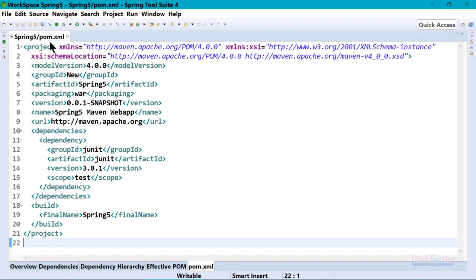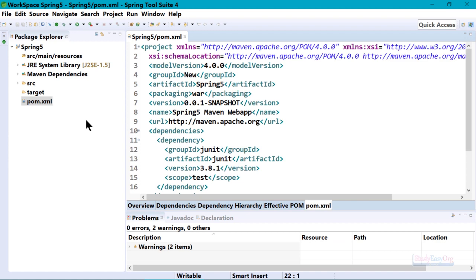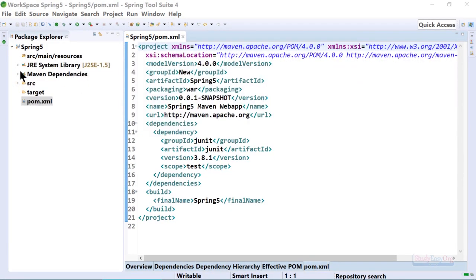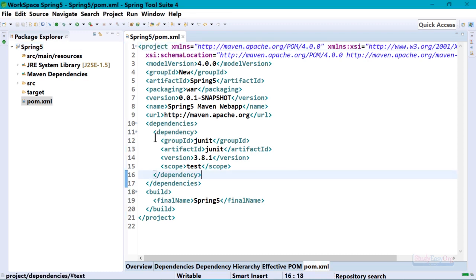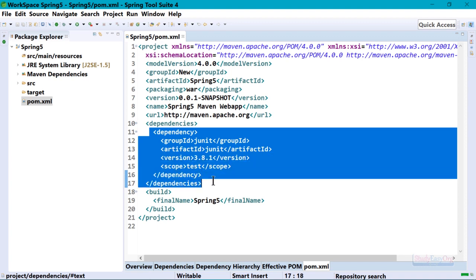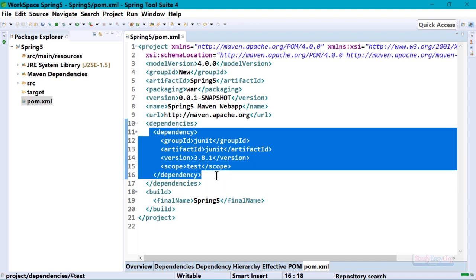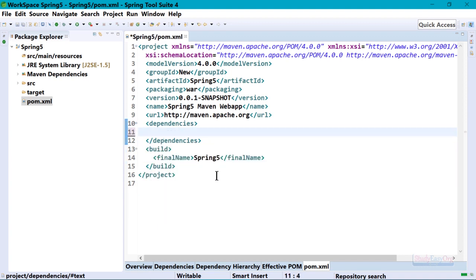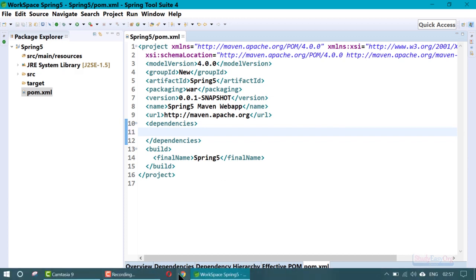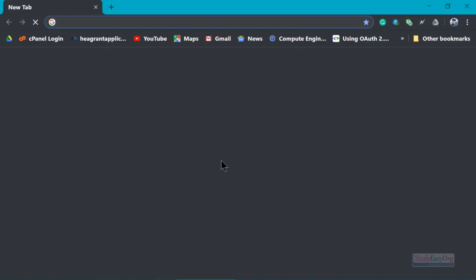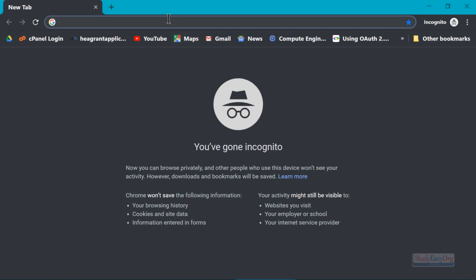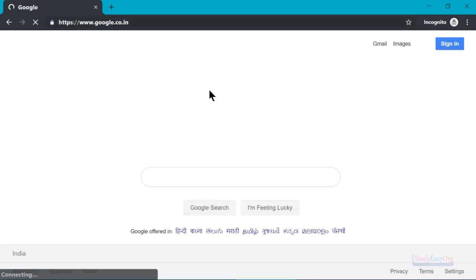Alright, now friends, as of now, when we have created this project, even though the name of the project is Spring 5, still this is not a Spring project. This is a simple Maven project. So let us add a couple of dependencies, but before doing that, let me get rid of any dependency in here, including the JUnit dependency. We don't need it as of now.